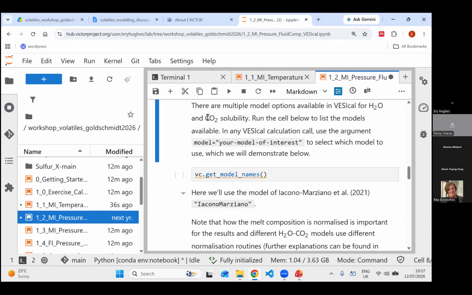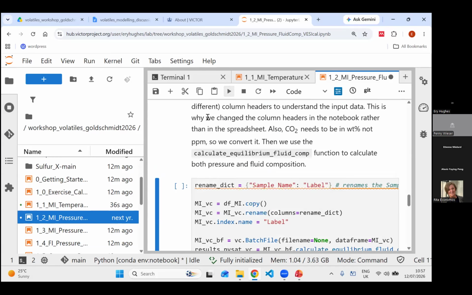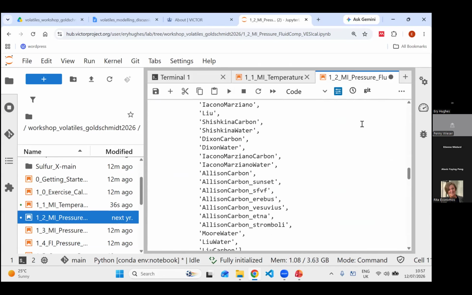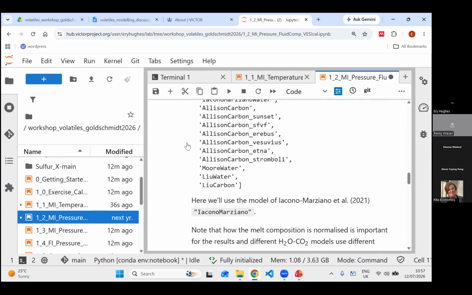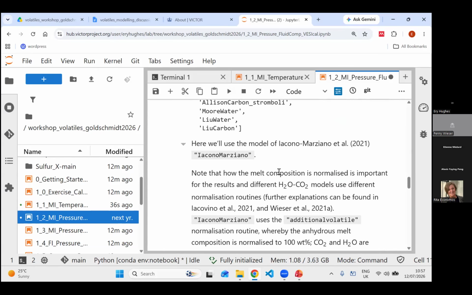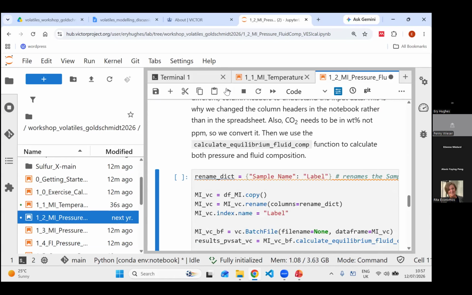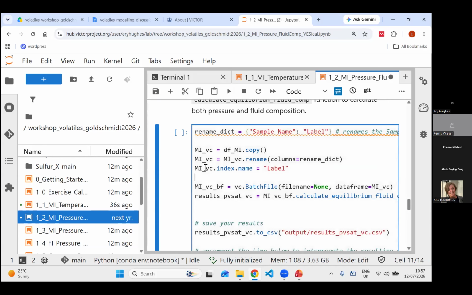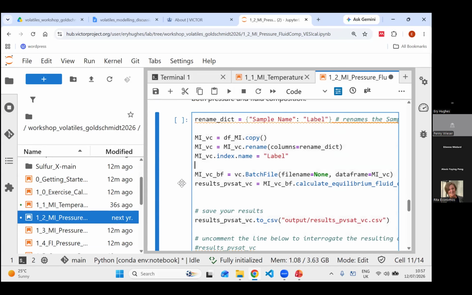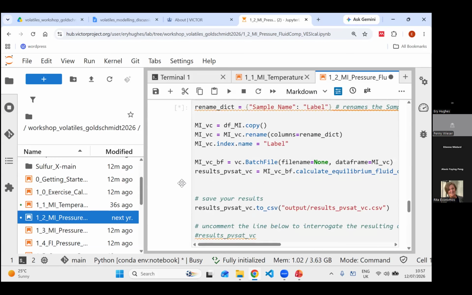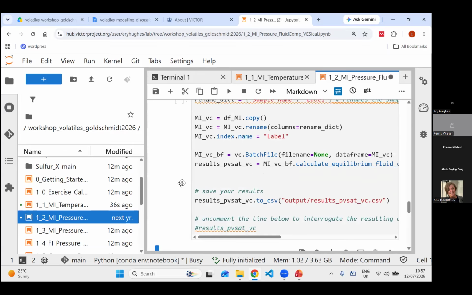Okay. And then here you're exploring the different models that are available in Vesicle. So you can see all of them here. And we're going to be using the Giacomo Marziano model. Oh, that's the wrong number, but that's fine. And then really just rerunning all the calculations. And you can go ahead and run through these if you're ahead of me. And you can move on to the other notebooks whenever you're ready.